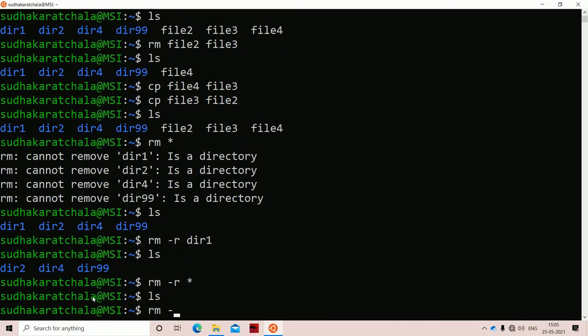In remove we can use minus I option also. If we want to remove an already existing file, then we can use minus I option, the interactive option. So we have to press Y or N. If you press Y, then that file will get removed. If you press other than Y, then that file won't get removed. So this is about copy command, move command and remove.